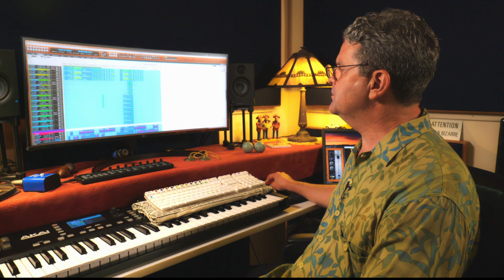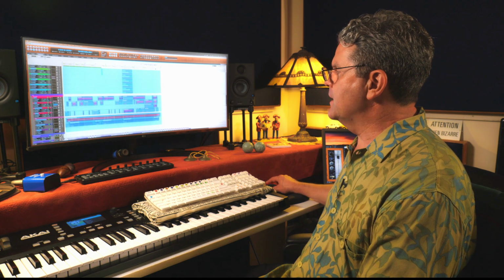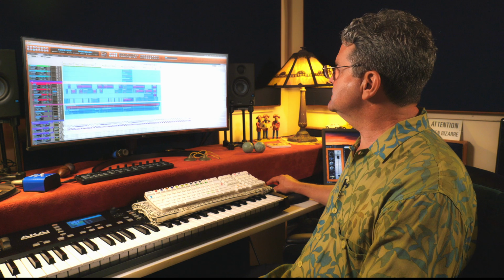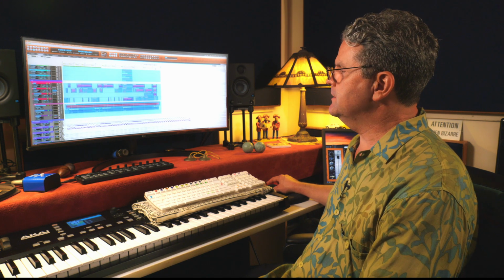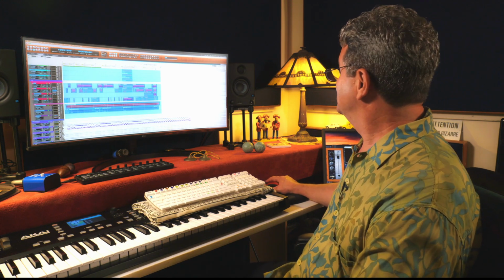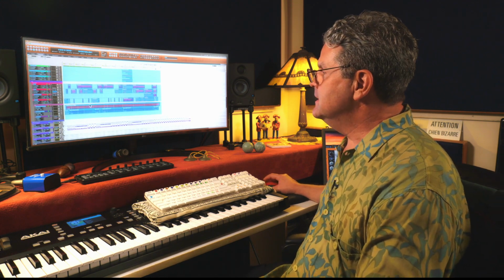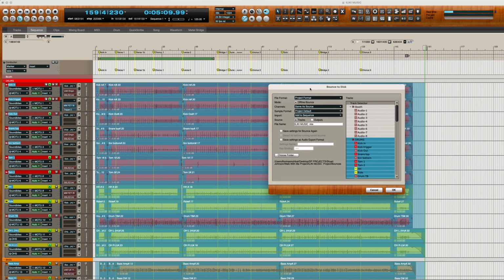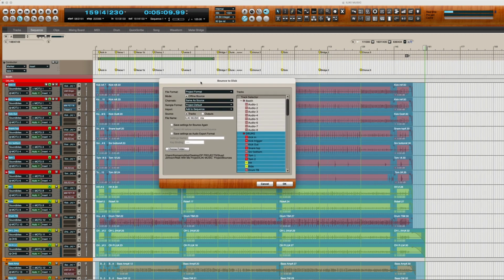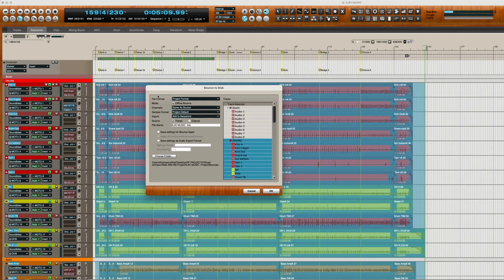Double check it to make sure you've got it right. If you're missing a little bit, you're going to have to bounce it again, and it takes a little time to do that, so get it right. Like they say, measure twice, cut once. You'll get it right the first time. When you hit bounce, this window is going to open up, and it's got some critical information that you're going to have to select here.